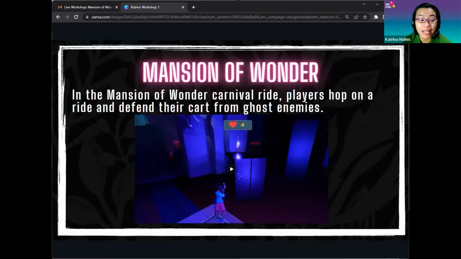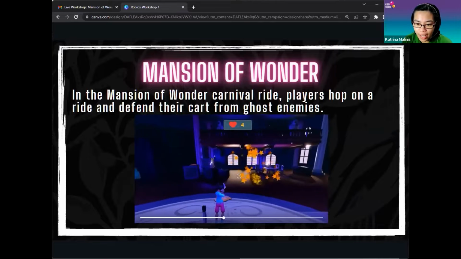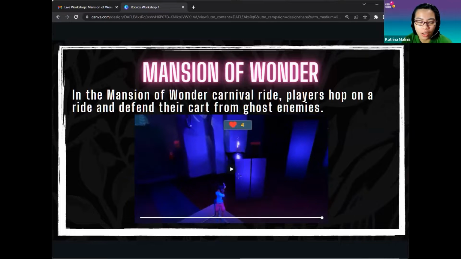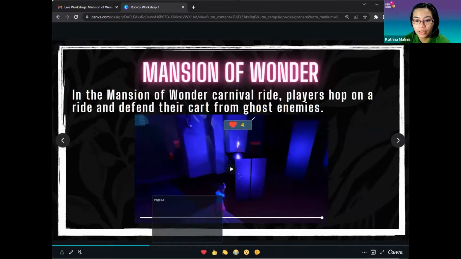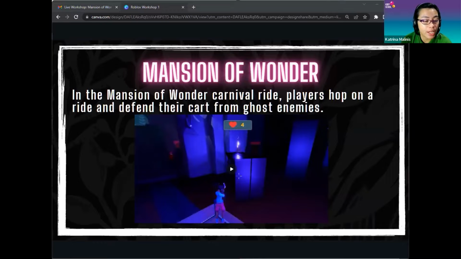It's a carnival ride. Your hero or your player needs to ride a cart. Let me play the video like that. You have a gun, and you see those giant ghosts approaching you. You need to kill all those ghosts, or else if one touches your cart, your lives will be decreased by 1. So you need to make sure you protect yourself and your cart from these ghost enemies. You have your gun, so use that. That's your weapon. So that's the Mansion of Wonder.